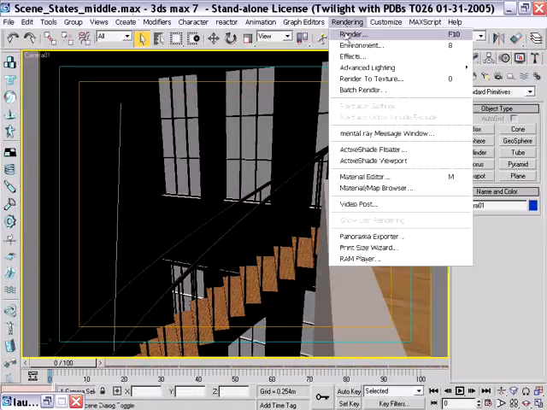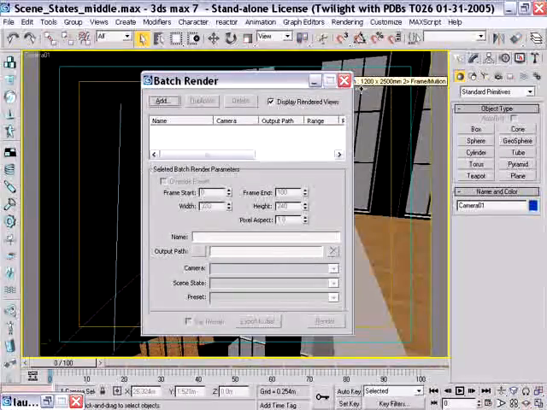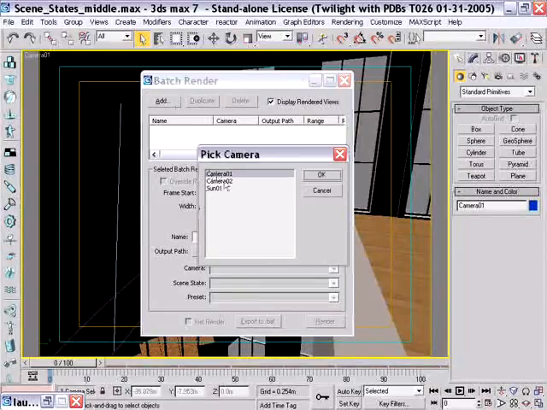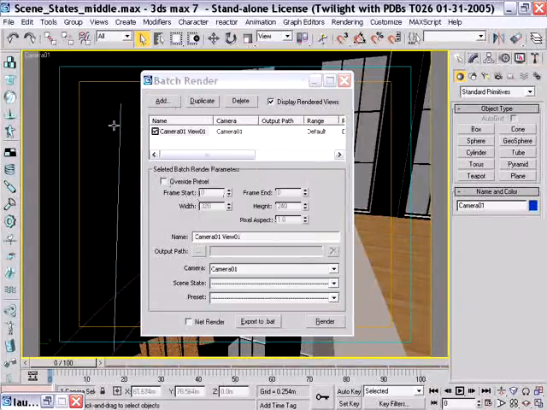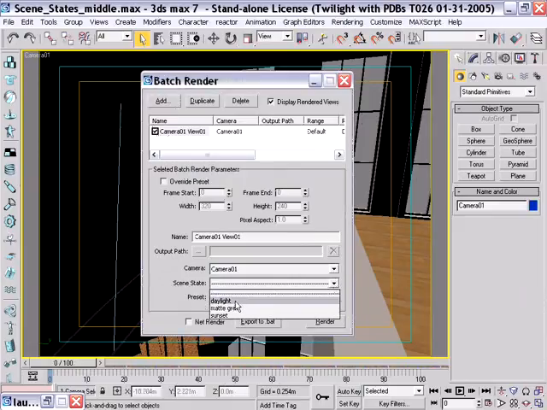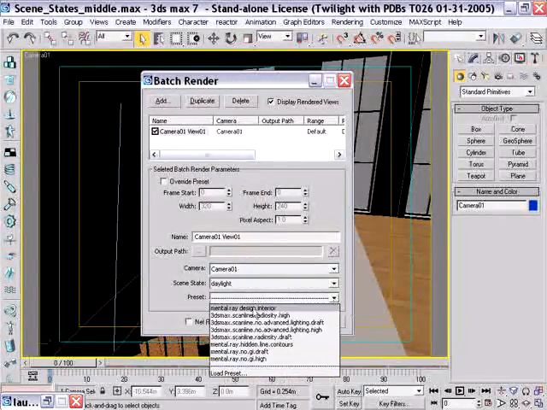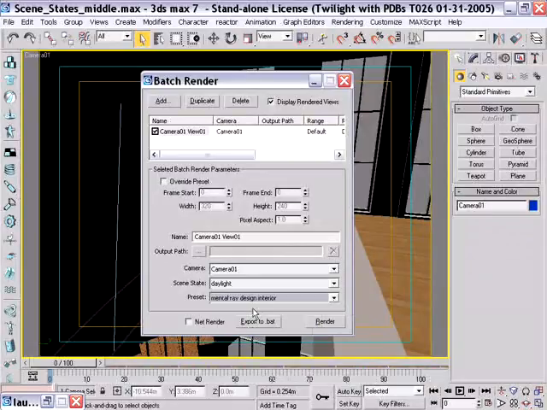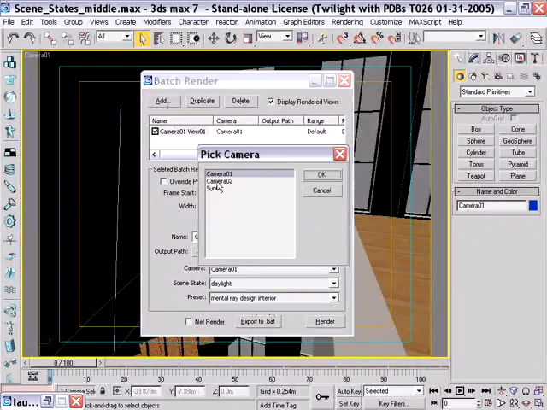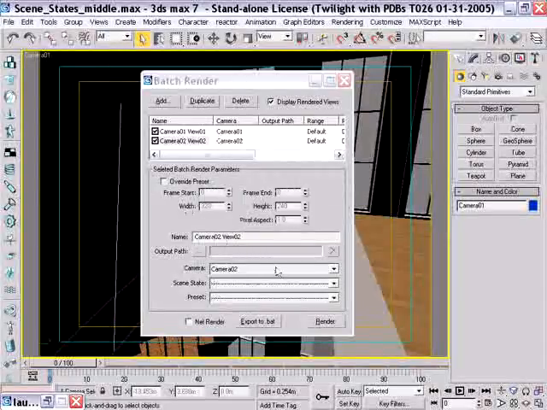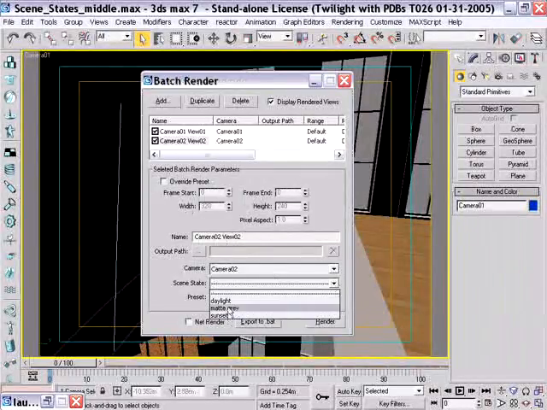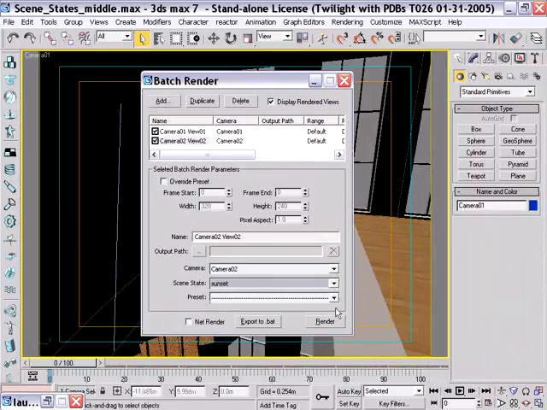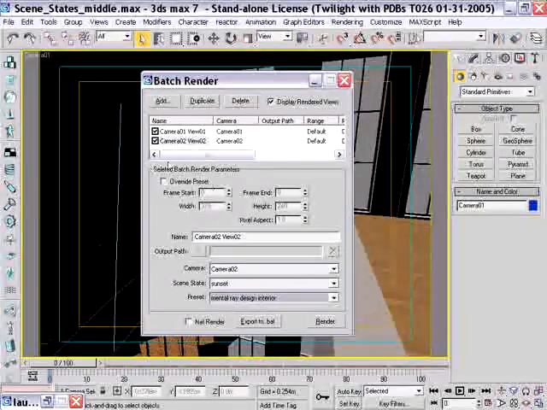With that said, I can go into that Batch Render tool. Now in Batch Render, I can add multiple events. So let's add Camera 1, the camera I just created. And with Camera 1, I'm going to tell it you're going to use the daylight scene state, and you're going to use the Mental Ray Design Interior Rendering preset, which is one I created specifically for this environment. Then I can add another event. We'll add Camera 2, and Camera 2 is going to use, let's say, the sunset scene state with the Mental Ray Design Interior.